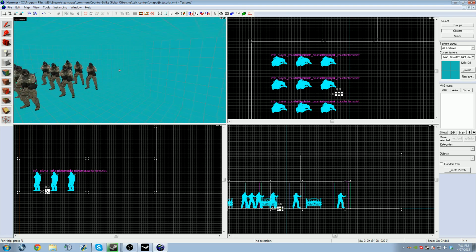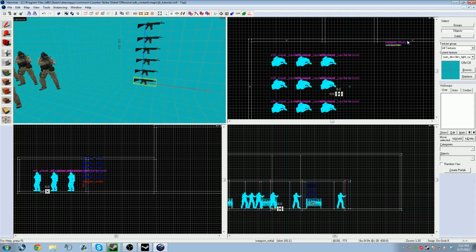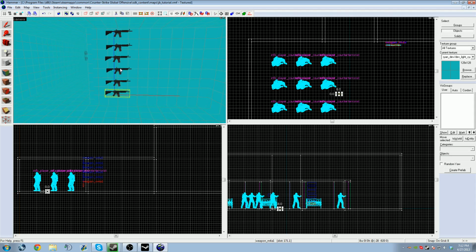And then for weapons, click the entity button. Type in weapon underscore. Let's go for an M4. Just go and place a bunch here on the floor, on the wall. Now you want to make sure you have the object selected. Hold control and left click on all the M4s. Go to your 2D view.